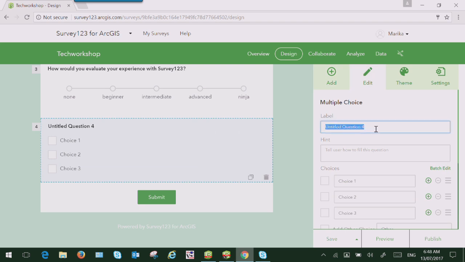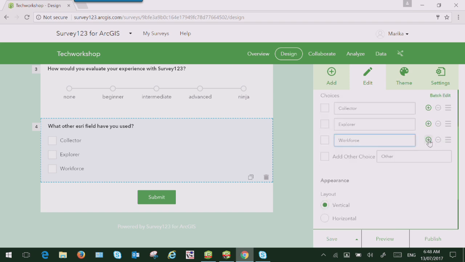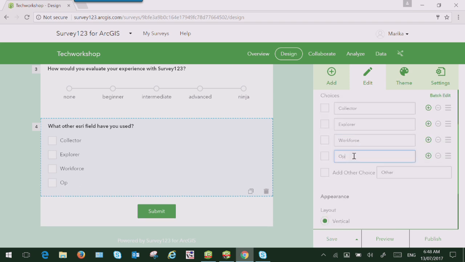And in this case, I will ask, what other Esri field apps have you used? And this is where we can list them out. Collector, Explorer, Workforce. We've got more than 3, that's okay, we can add some more. Operations, Dashboard. Who did I miss? Navigator. Thank you. Navigator.